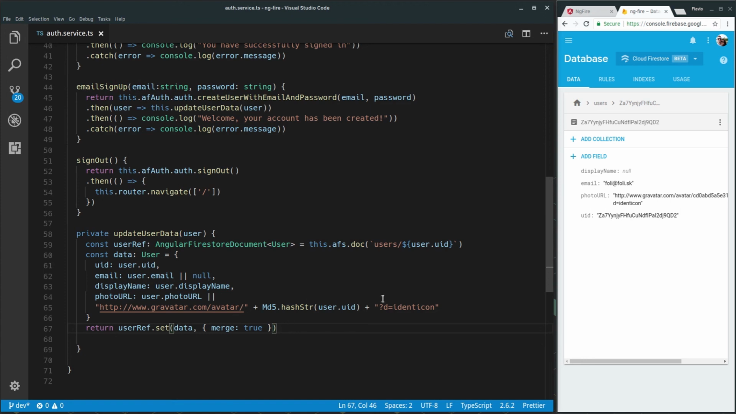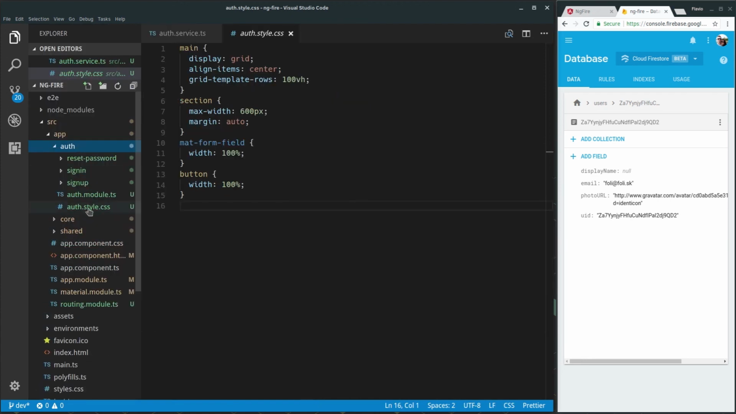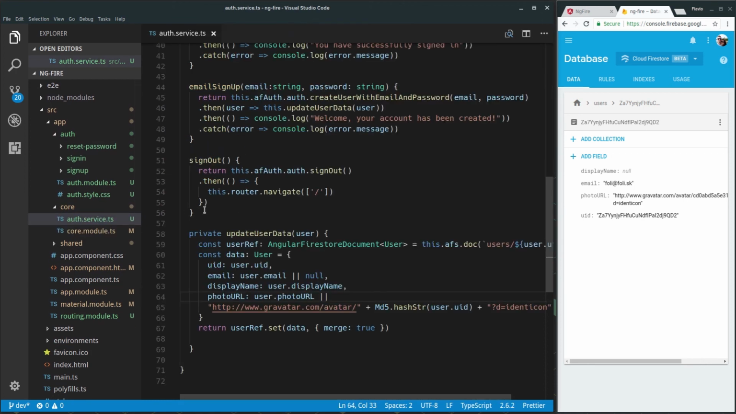In this lesson, we learned how to register a user, save the data in the database, and give them a unique identicon avatar. And we also learned how to use a shared style sheet in the module. Next, let's do a reset password and email verification. I'll see you in the next lesson.